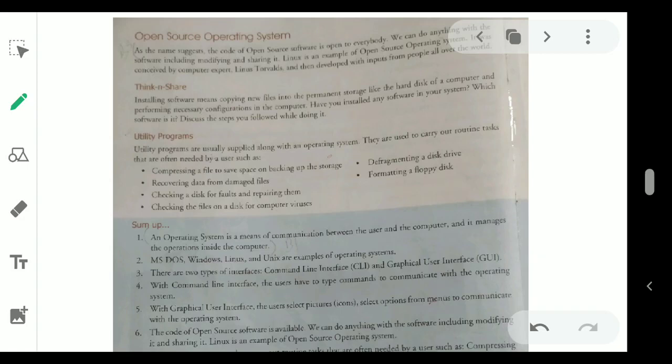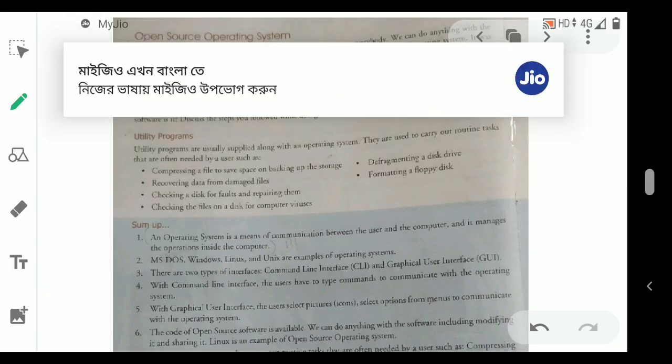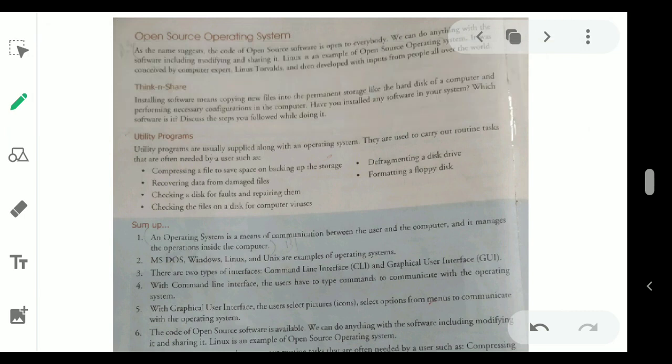Now coming to the utility programs. Utility programs are usually supplied along with the operating system. They are used to carry out routine tasks that are often needed by users. What are those tasks? Number 1, compressing files to save space and backing up the storage. Number 2, recovering data from a damaged file. If your file is corrupted, they will try to retrieve the information.